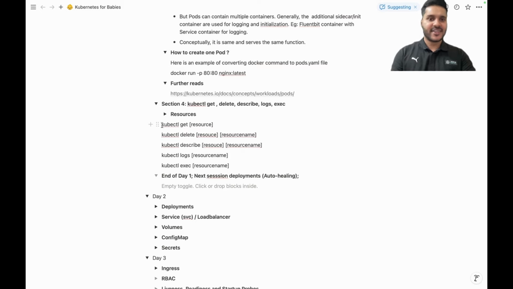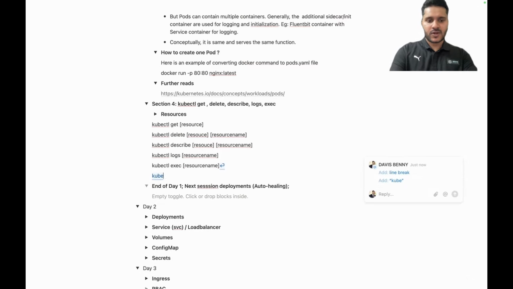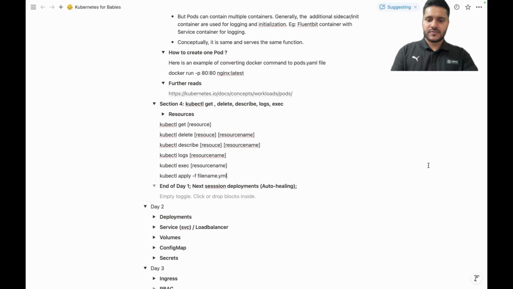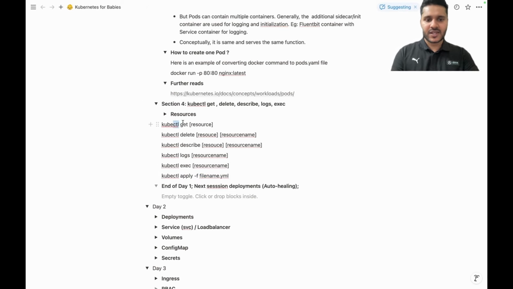So, kubectl is a client that interacts with the K8s server. So, the most common kubectl commands that we use are kubectl get, delete, describe, logs, and exec. It's good that you know them by heart or understand what these commands do, and one important one is apply -f and the file name, the .yaml file. So kubectl get is used to collect all the resources. We'll come at a later stage to what these resources are.